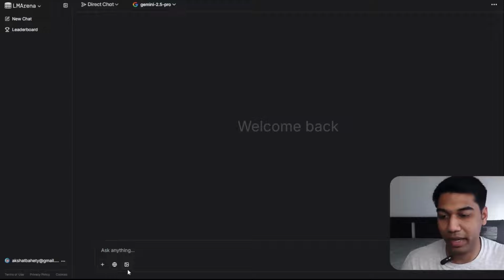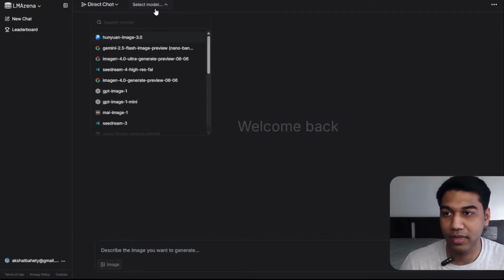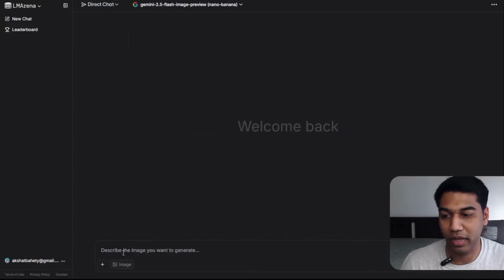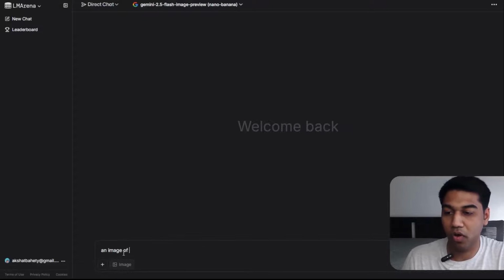So let's try with Gemini. One of the good things with Gemini is I can click on generating an image and then select the Flash model or the image preview model. So let's say I want to use the banana, which is the Gemini Flash model: an image of a tortoise traveling in the sea, animated style.